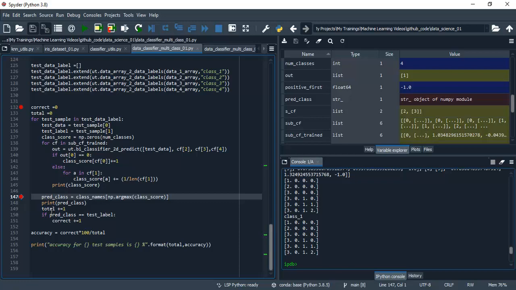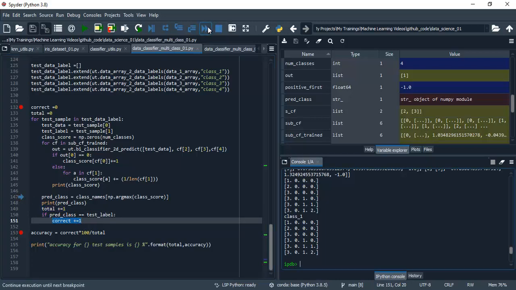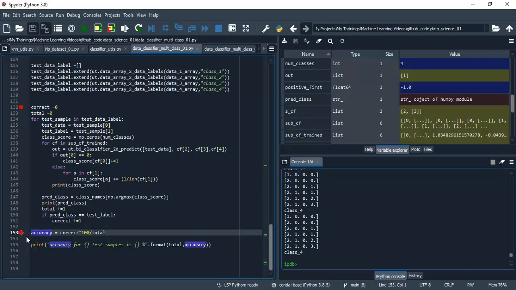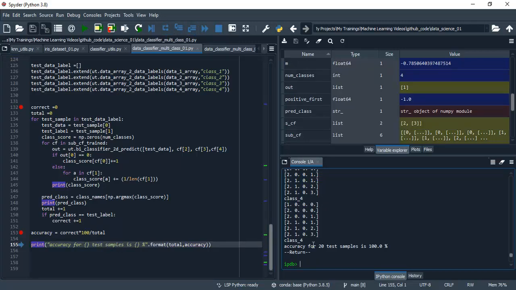If we repeat this for all the 20 samples, we will get, after validation, whether they are correct or not. As each sample comes, it will be counted in the total, and as the sample is predicted correctly, then correct will be incremented. So if I remove this debug point and continue, it will come here and print out the accuracy. So the accuracy for 20 test samples is 100%.